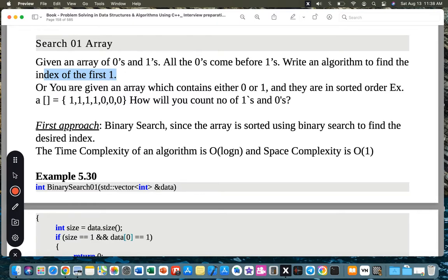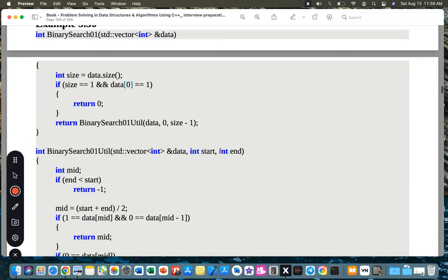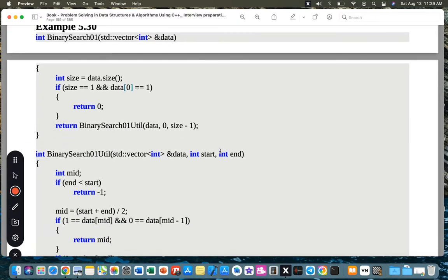Or you are given an array which contains either 0 or 1, and they are in sorted order, zeros and then ones. How will you count the number of ones and zeros? Like how many ones and how many zeros? The first approach is the binary search. Since the array is sorted, with binary search to find the index, the time complexity is log n, the logarithm of n. This is very quick because it's sorted. And here's the binary search.